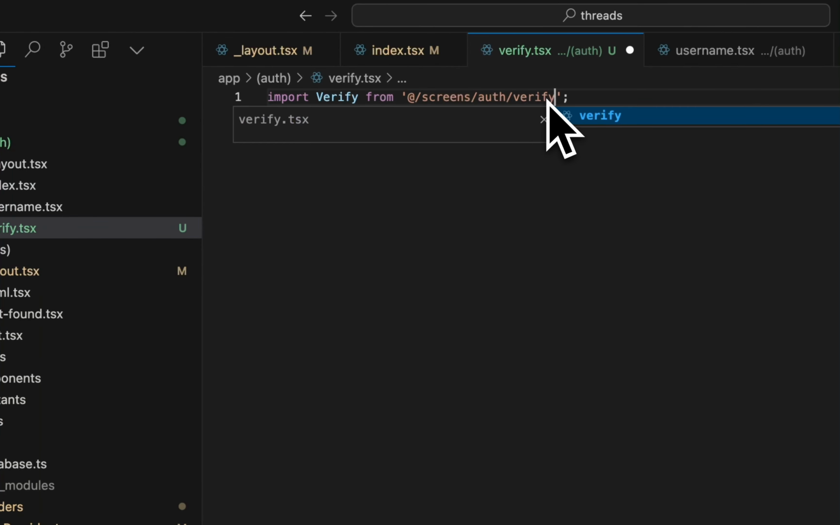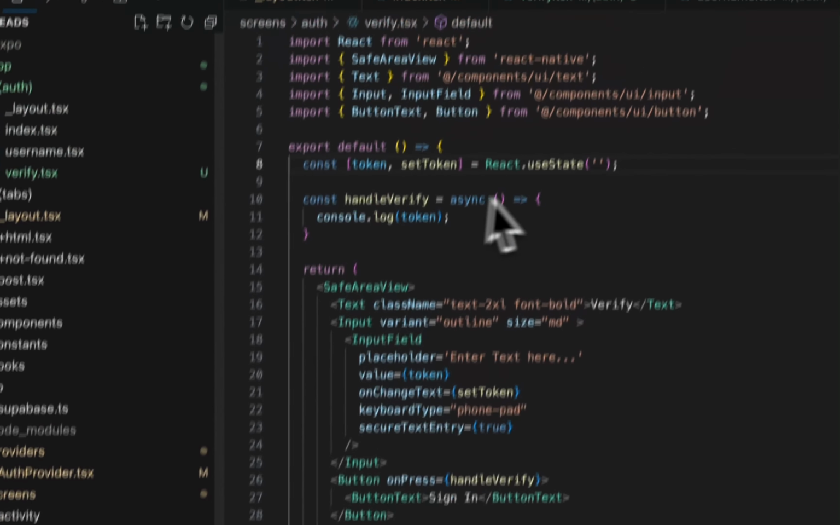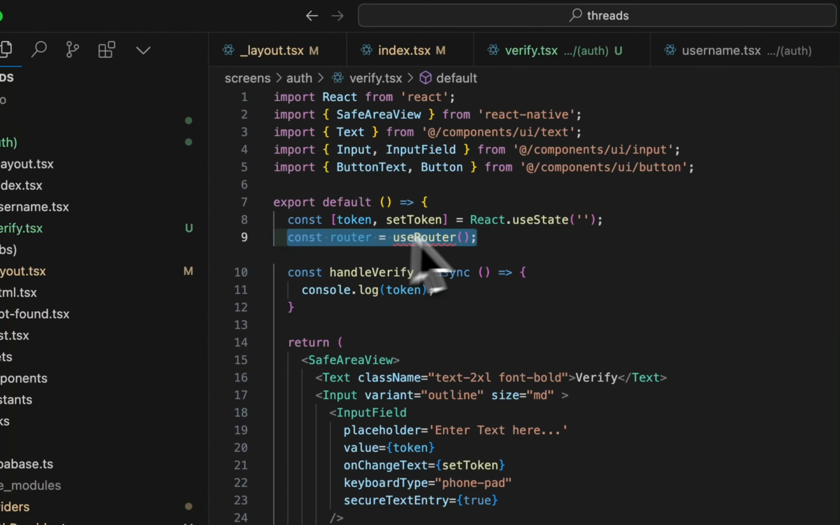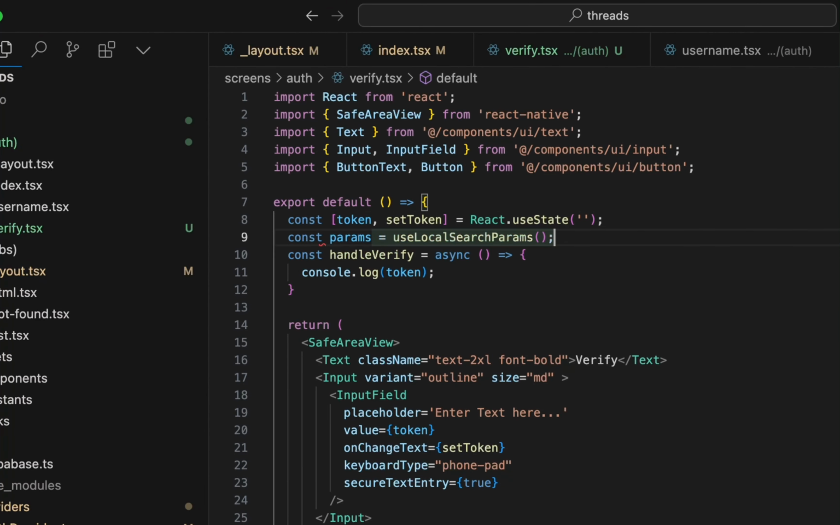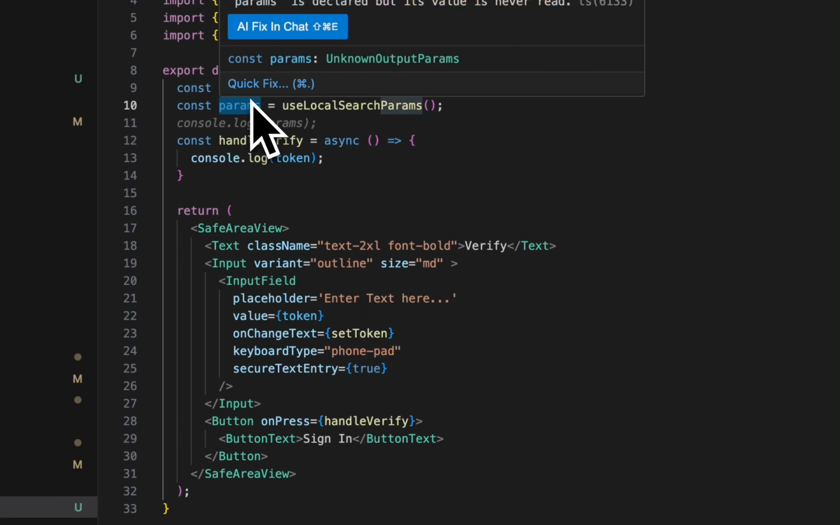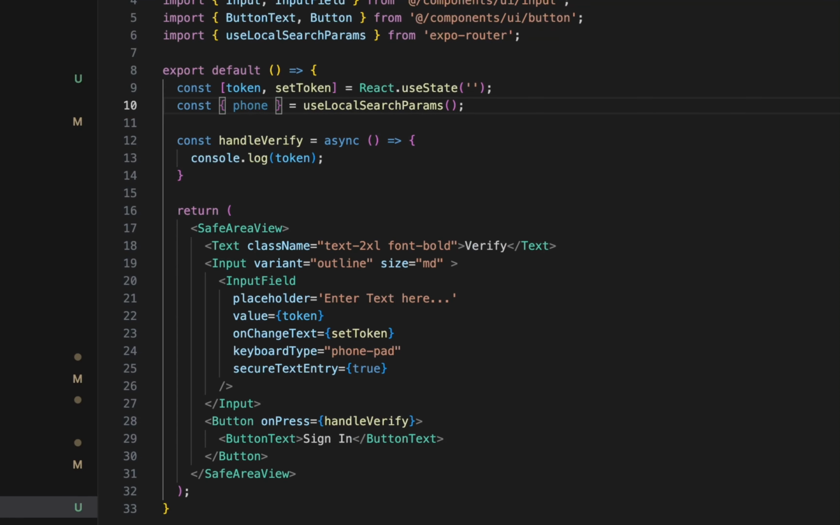And so then on verify, we could do const params. So then we have the token input, we have the phone number, well, that'd be phone. And then we need to do verify. Okay, so phone pad, true. So now we need to verify.